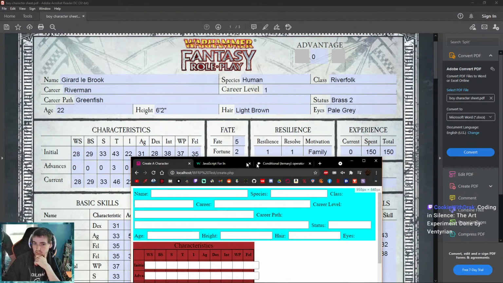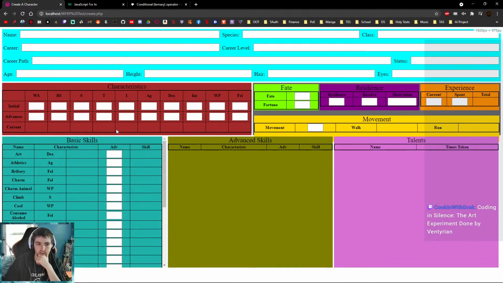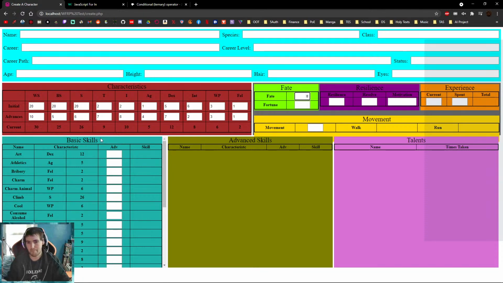So we go over here now. Say weapon skill is 20, for example. But 20 is everything: 2, 1, 5, 6, 3, 1. You can see over here, down here, it's also putting it where it needs to be, which is great. And then 20 plus 10 is going to be 30. We could do 5, 4, 7. You can see it's doing the math correctly.